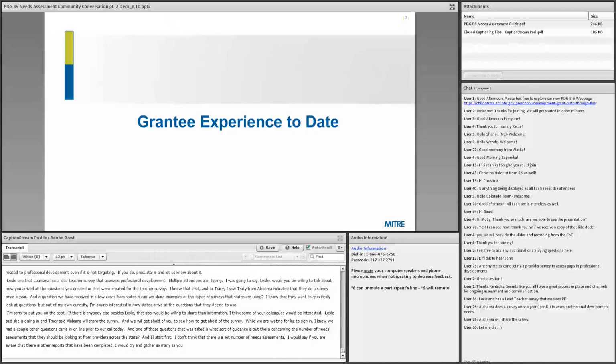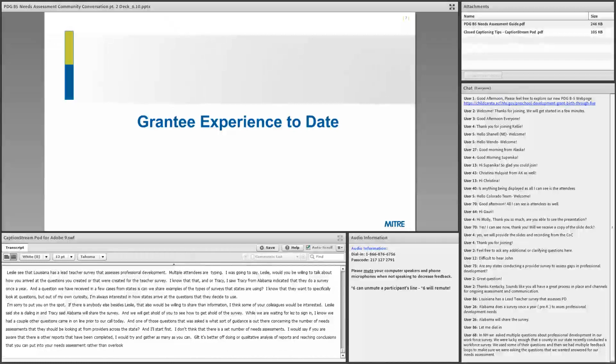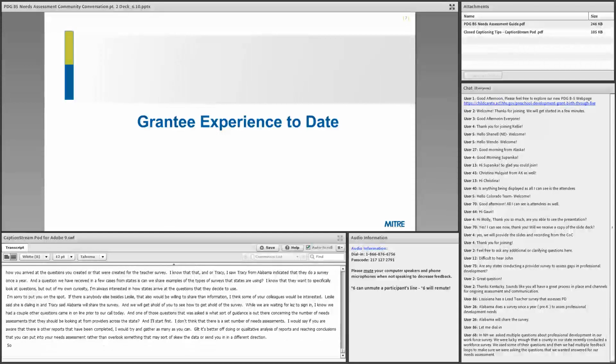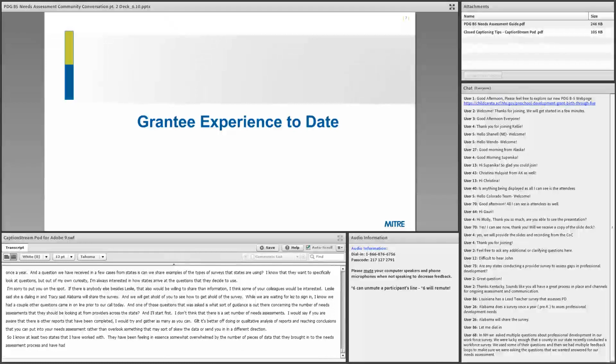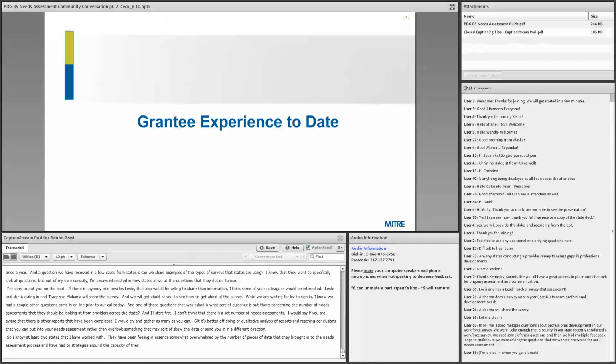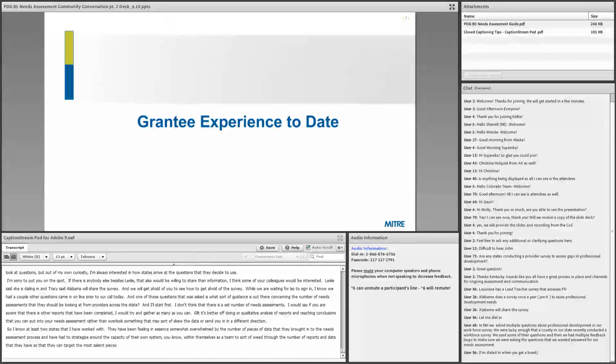It's better off doing an aggregate or qualitative analysis of a number of reports and reaching some conclusions that you can put into your needs assessment, rather than overlook something that may skew the data or send you in a different direction. I know at least 2 states that I have worked with have been feeling, in essence, somewhat overwhelmed by the number of pieces of data that they brought into their needs assessment process, and have had to strategize around the capacity of their own system, within themselves as a team, to weed through the reports and data that they have, so that they can target the most salient pieces of information to bring together for the needs assessment.